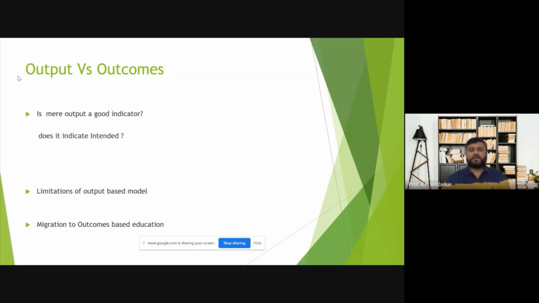Now, there are certain drawbacks associated with this input-output based model. Many of us may recall that some years back NBA was also using this input-output based model, and then there was a gradual migration from input-output based to this outcome-based education model. Here again, I would like to give one more example of why output is not a good measure of reflection, or a good description.